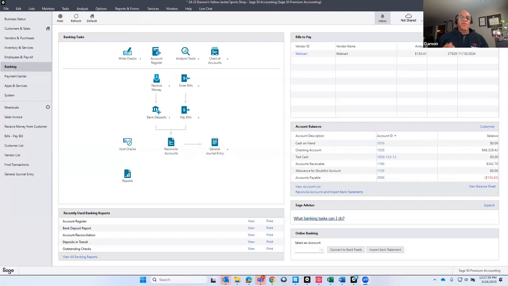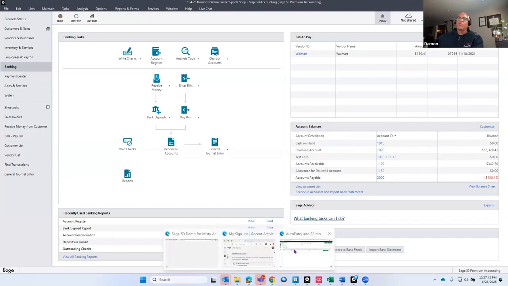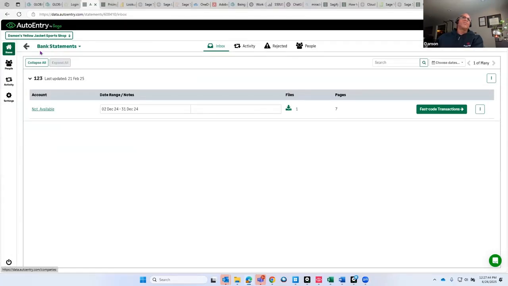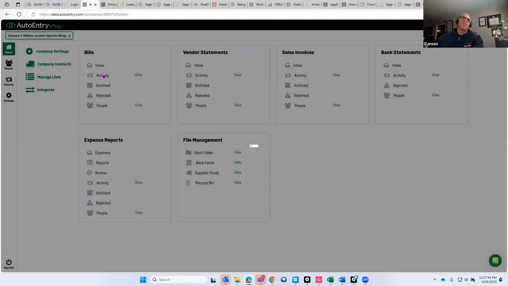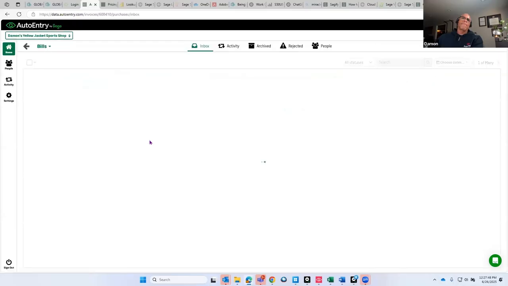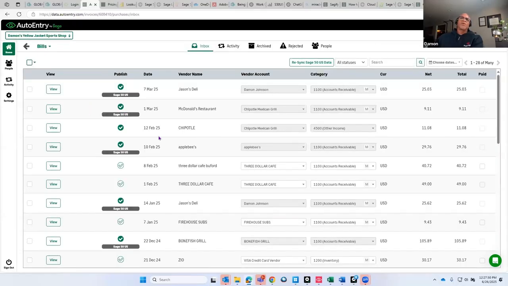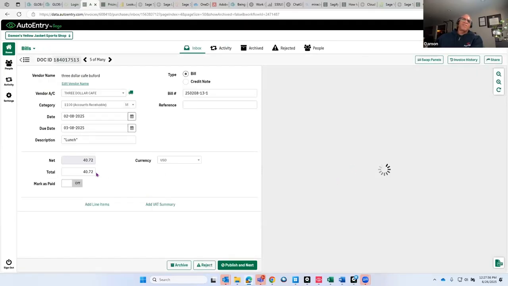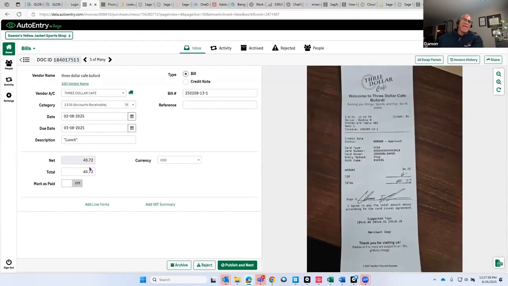Now, it won't specifically extract the tax amount. Let me show you on my screen here. Here's AutoEntry. So when we look at those bills or those expenses coming in, if I take a look at this $3 cafe, what you'll notice is it doesn't show me the tax. It only shows me the net or the total of the bill, 40.72. It doesn't even show me the tip feature on here.